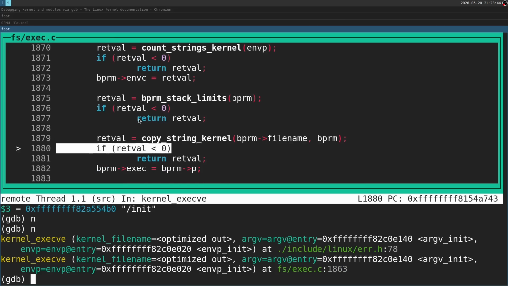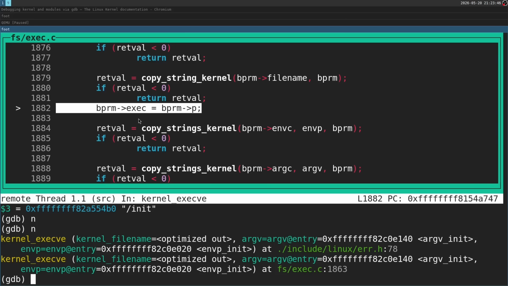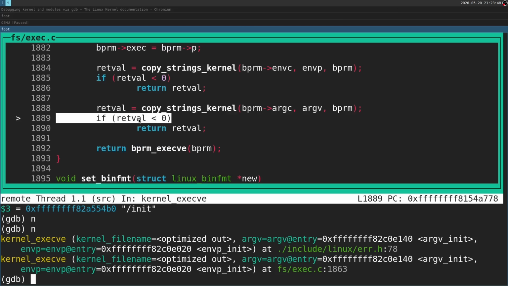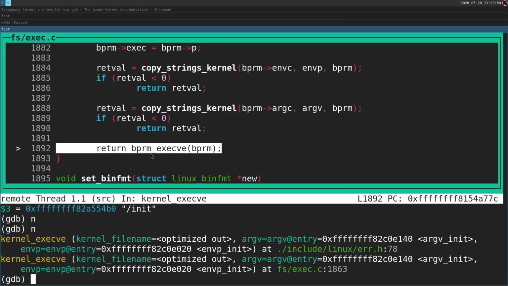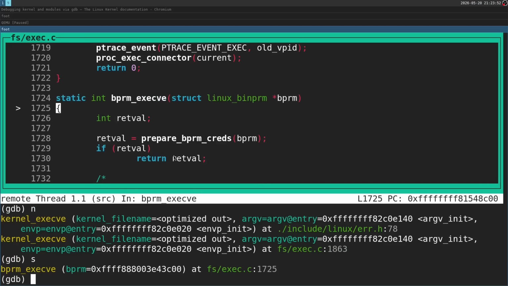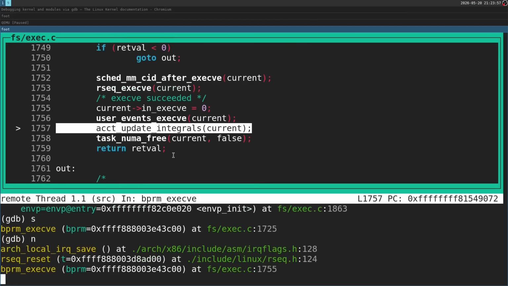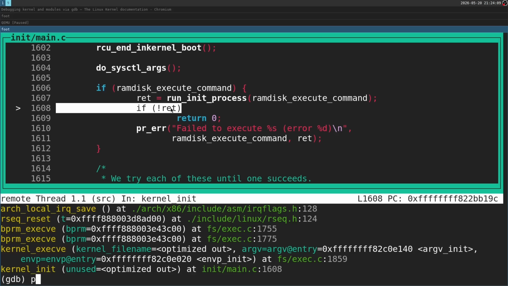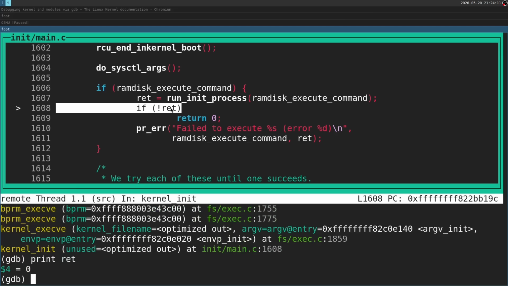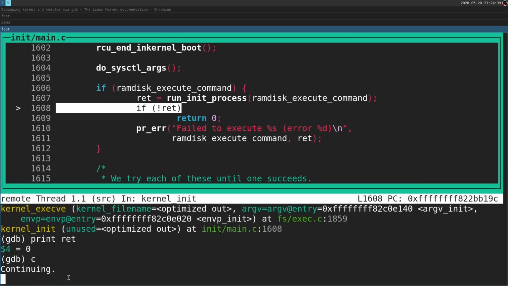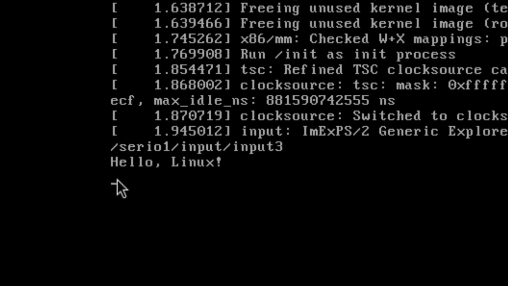And finally, let's take a look here. Okay. Yeah, so this actually does the execution work. If we step into this, and if we take a look here at ret, we can see that this was a success. So it successfully started the init process, and now if I just let QEMU continue running with c, go back to the console here, and you'll see hello Linux.